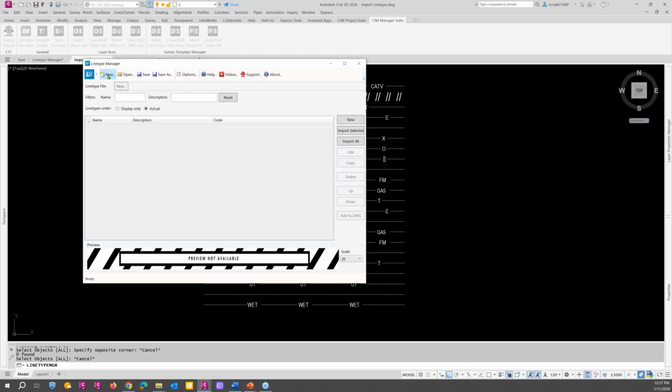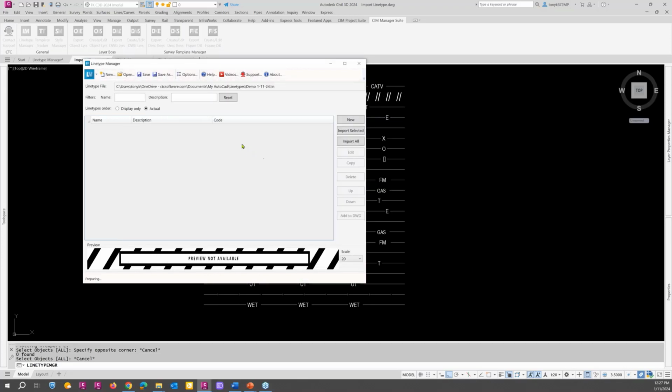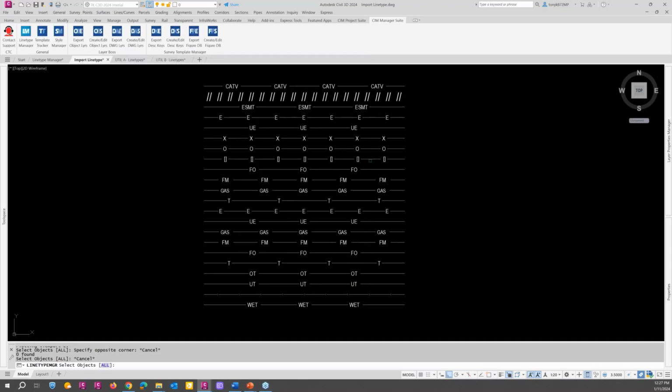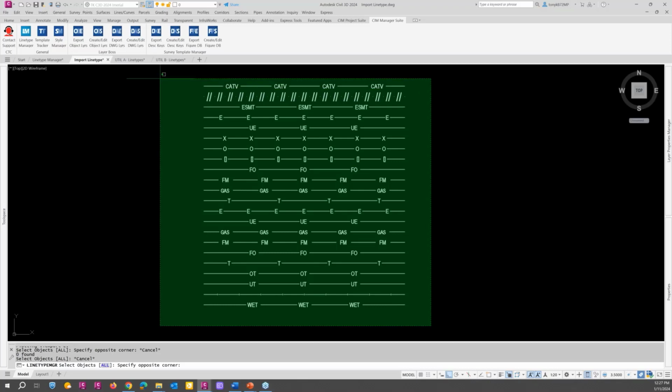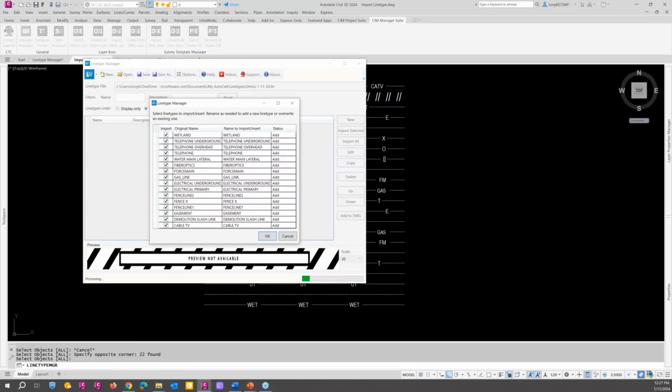So I'm going to say new right here, and that blanks it out. So if I say save as, it's going to take me to where I was. So let's just grab this one. We can call it anything. Yeah, I'm going to overwrite it. Now I can import these into this new file right here.